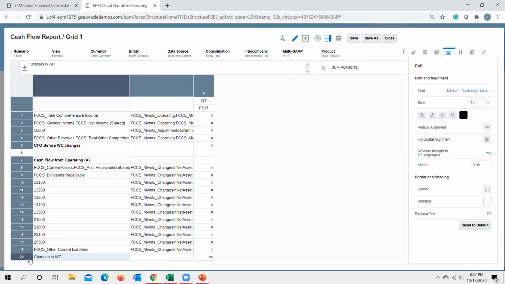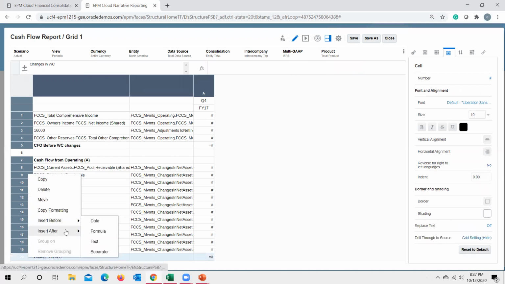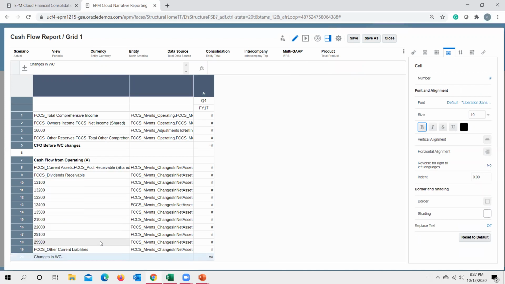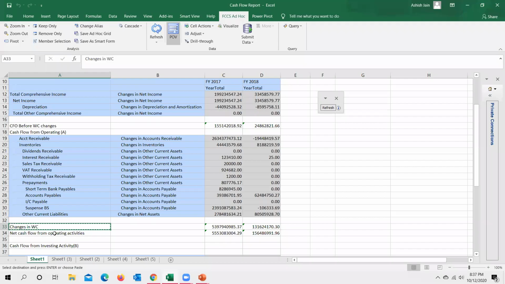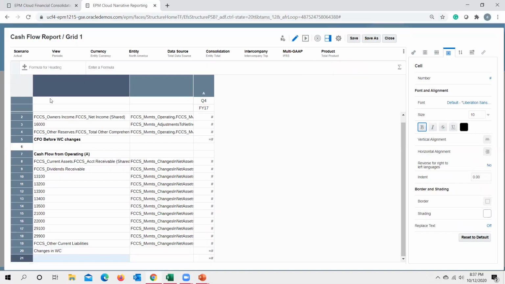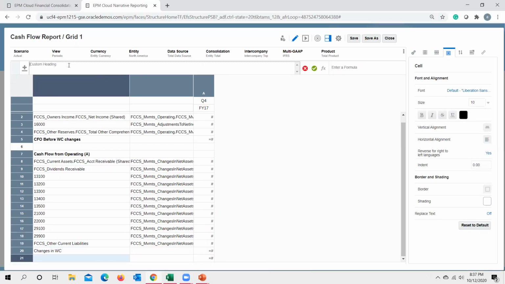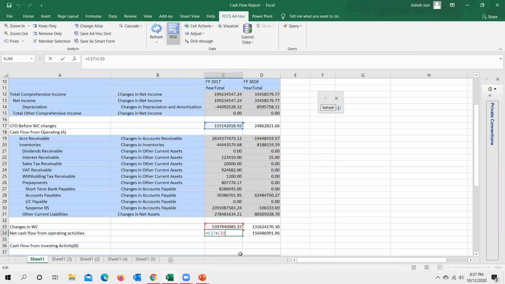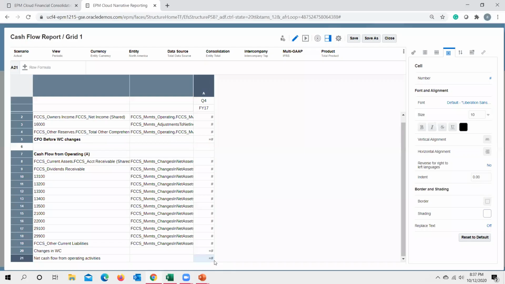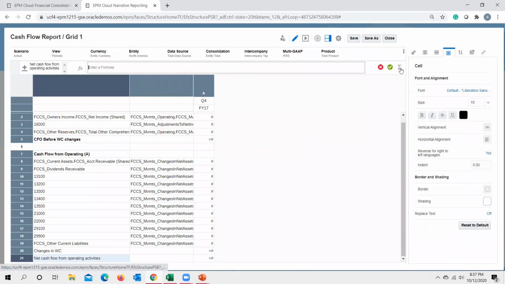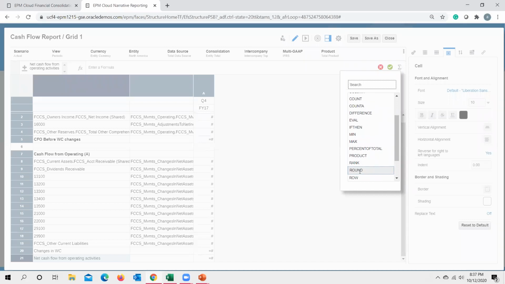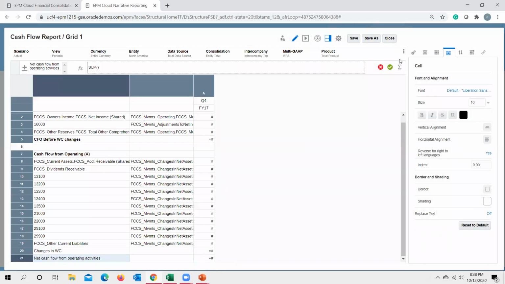I also need to have one more formula after this, a formula which says net cash flow from operating activity. So I will keep the custom heading as net cash flow from operating activity. And the formula says net cash flow from operating activities is changes in working capital plus cash flow from operating activity before working capital changes. So the sum formula in here will be, I need a sum formula. Again I select sum, I select row.